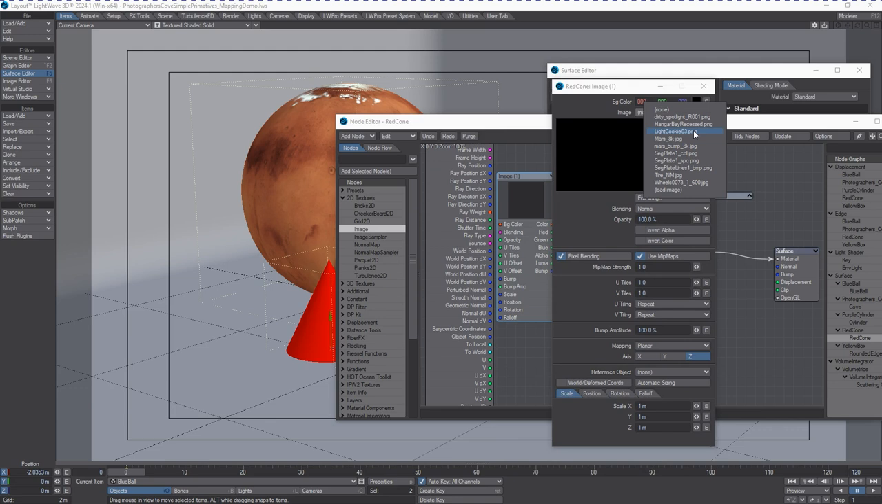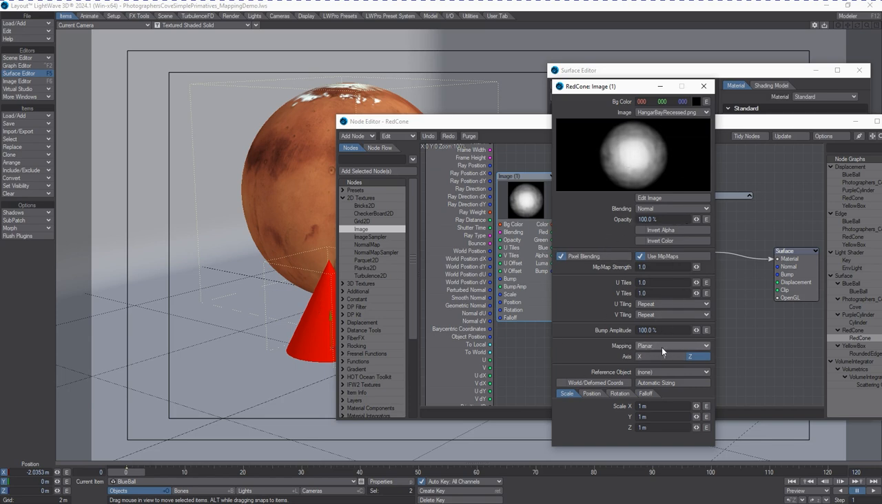So let's take a different map here. Let's go with Hangar Bay Recessed. This is a light cookie actually, but we're going to use it for something different. It's just a shape that gets projected through lights normally, but we're going to put it on our cone here. So for this we're going to use Cylindrical, because this is the most predominantly cylindrical shape, and we're going to hit Y, and we're going to hit automatic sizing.